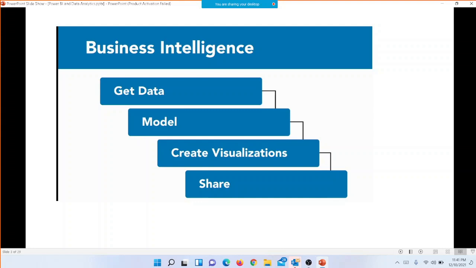So there are four steps in business intelligence. The first is to get the data. Where are you going to get the data from? You may have a survey in a Google Form, and we created the sheet in Google Sheets. That's a very simple way of collecting the data.